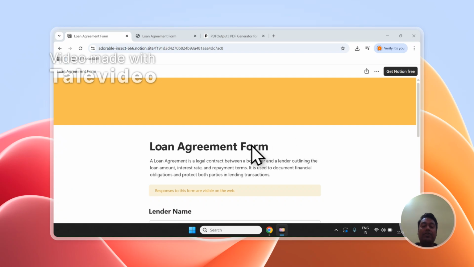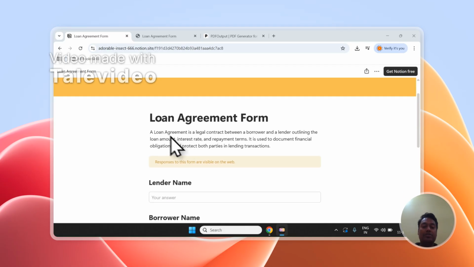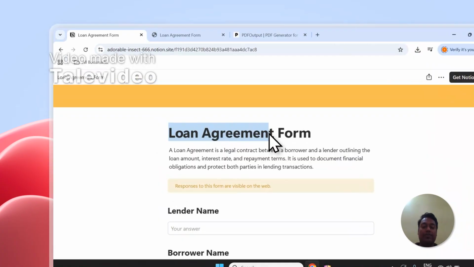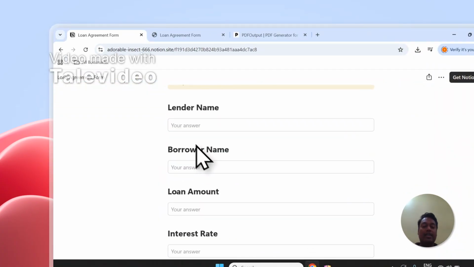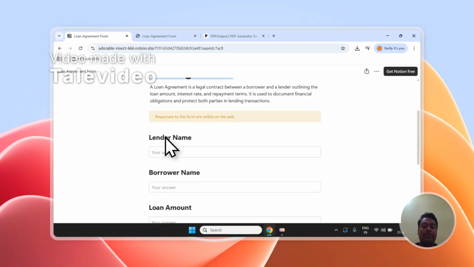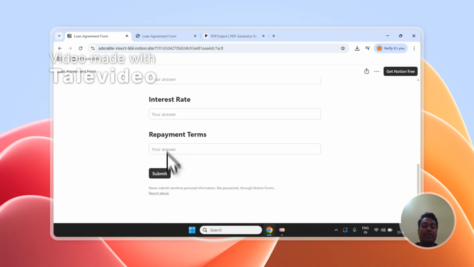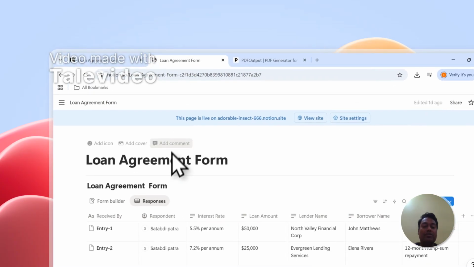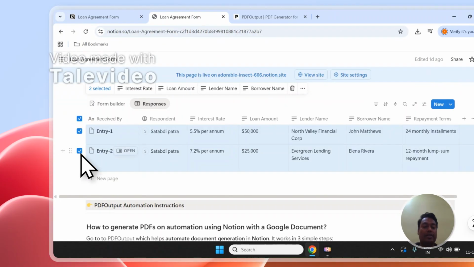Hi, today we are going to talk about how to convert a Notion form into PDF files. And for this demonstration, we are going to look at a loan agreement form. As you can see, I have already added a few fields over here in the loan agreement form. And once we fill in all the fields and click on submit, we will be able to see the responses in the responses window over here.